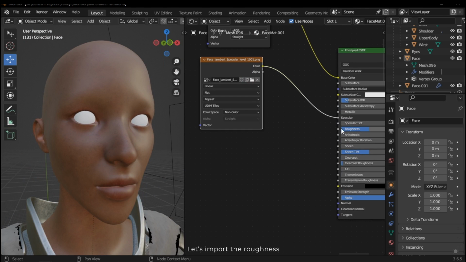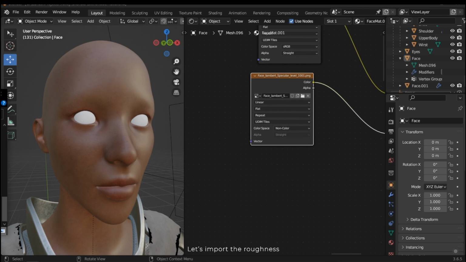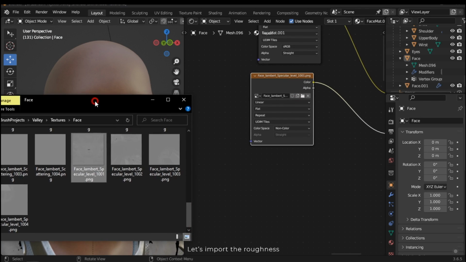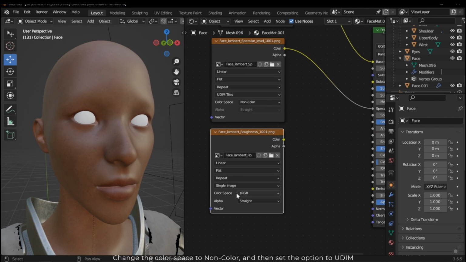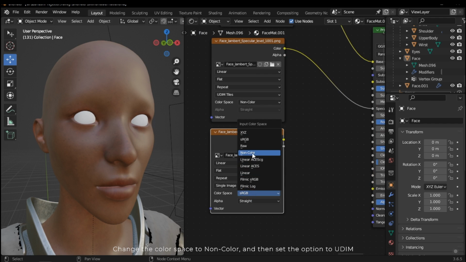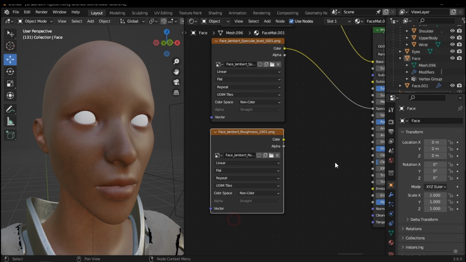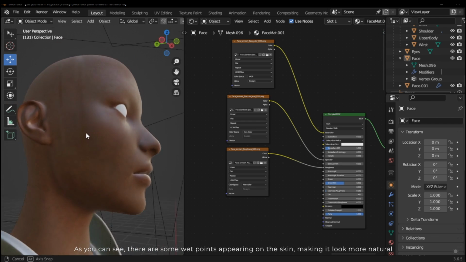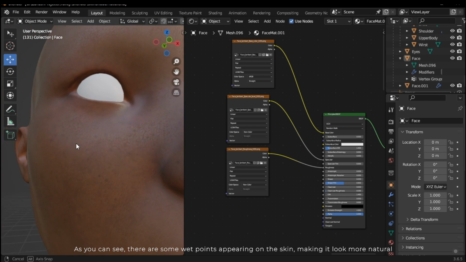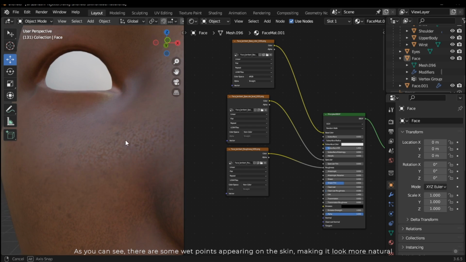Let's import the roughness. Change the color space to non-color, and then set the option to UDIM. As you can see, there are some wet points appearing on the skin, making it look more natural.